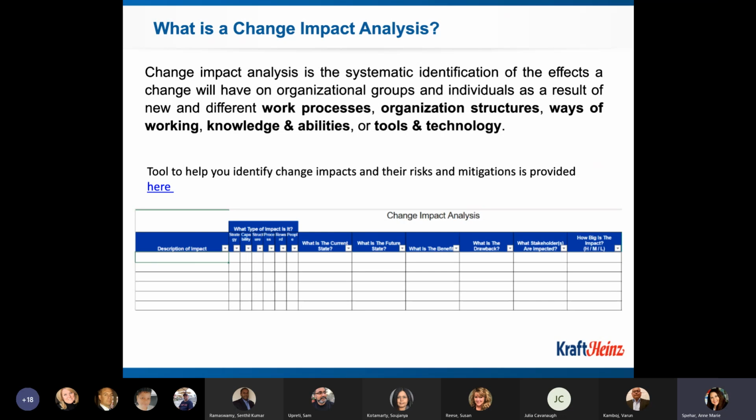So first of all, what is change impact analysis? It's the systematic identification of the impact of the change on the groups or individuals as a result of new or different processes, structures, ways of working, knowledge and abilities, or tools and technology. We're all in IT, so a lot of times we're thinking about the technology, but sometimes the technology is driving process changes as well. When we do our change impact, it's a useful tool because it's a way to capture some of that.